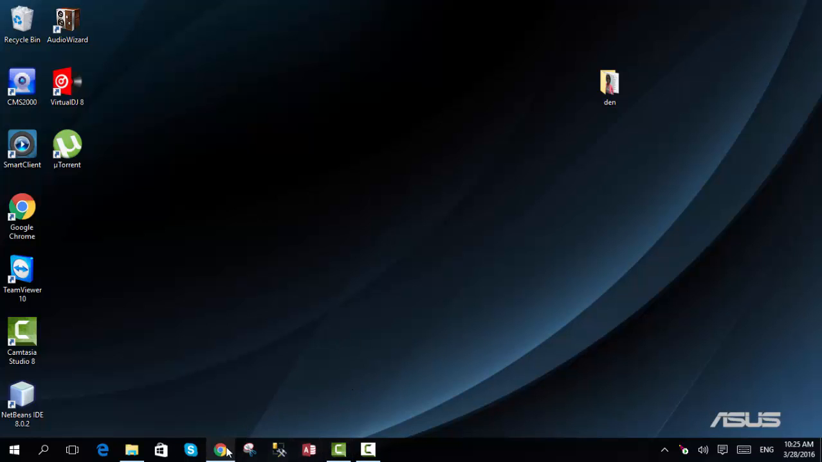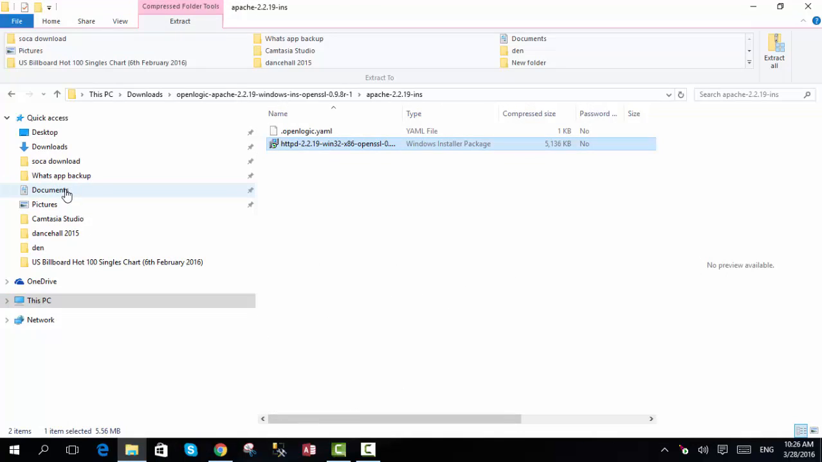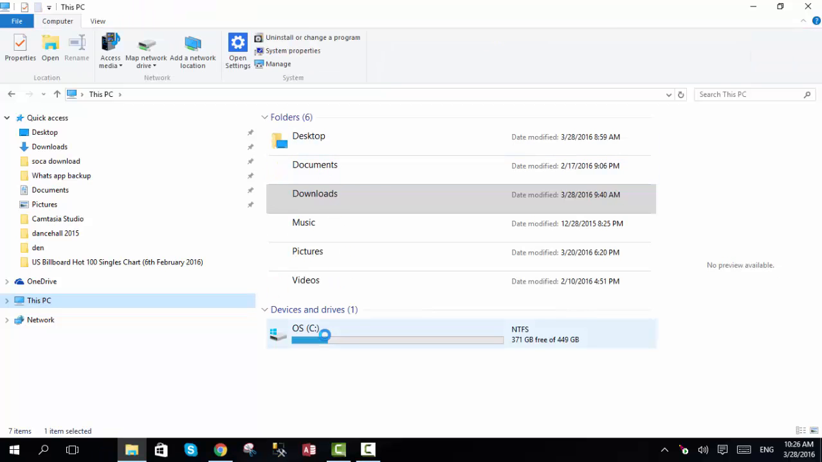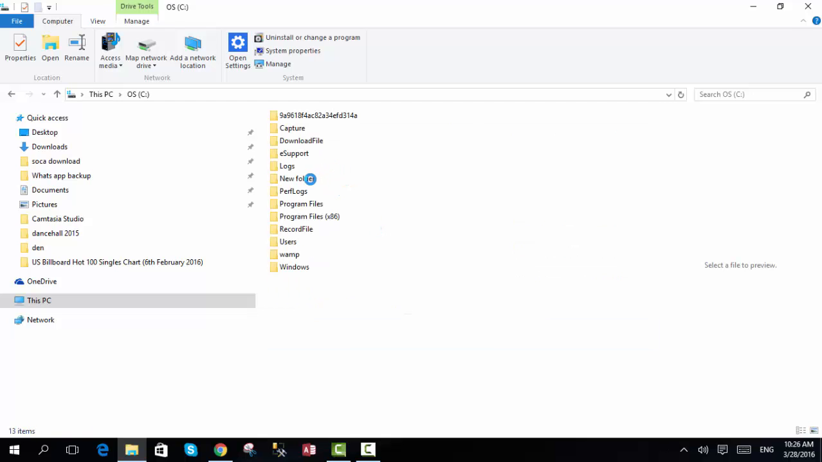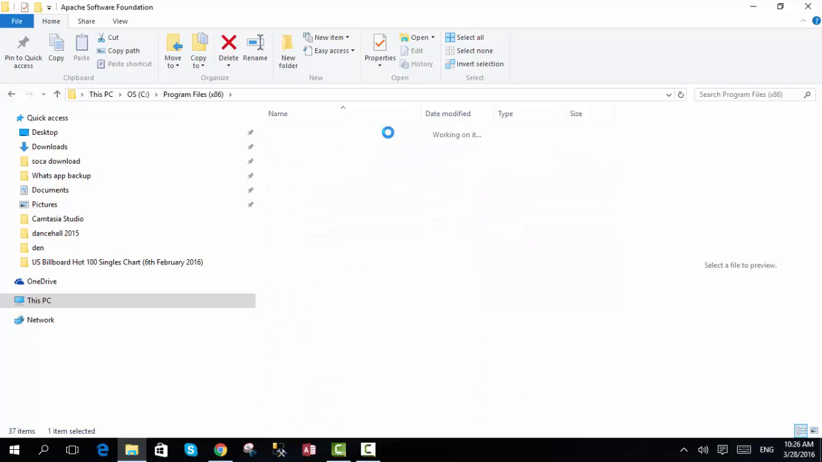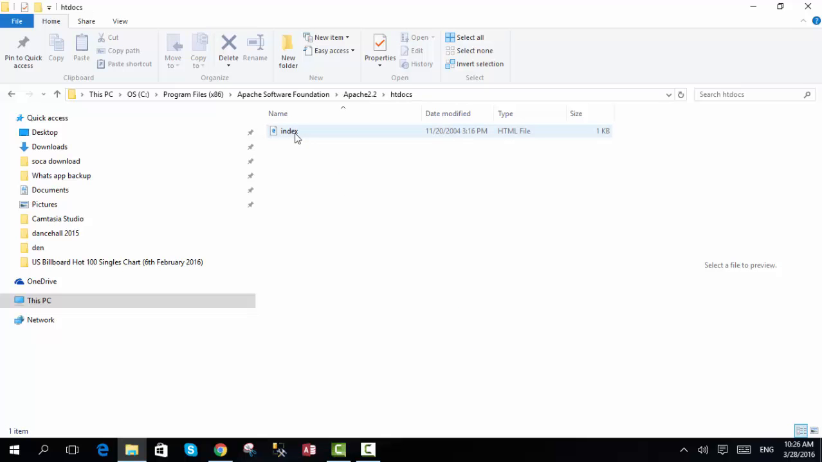Okay, now that you have done that, to get access to the application, which is to see a web page, you go to your program files, Apache Software Foundation, htdocs, and here you will see it works.